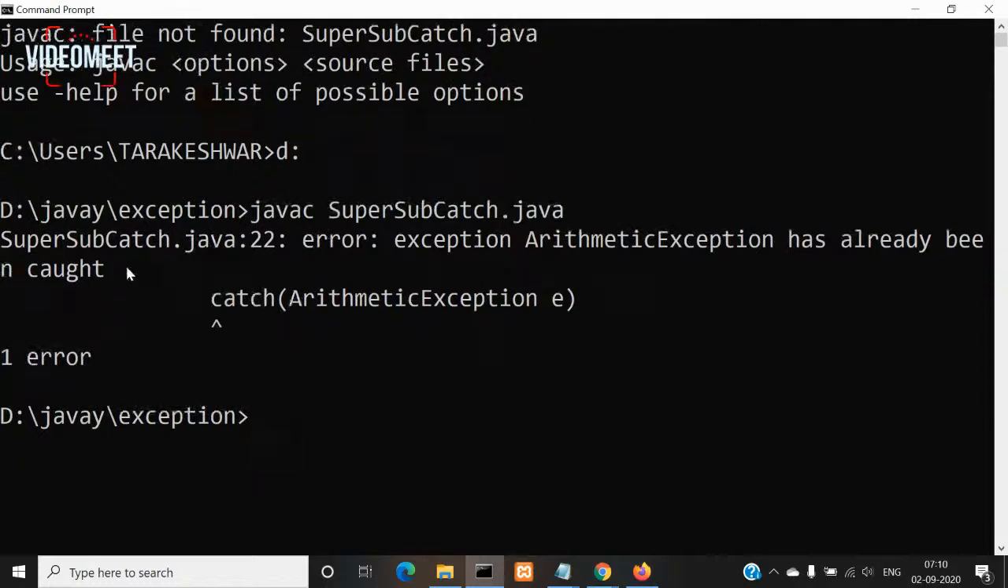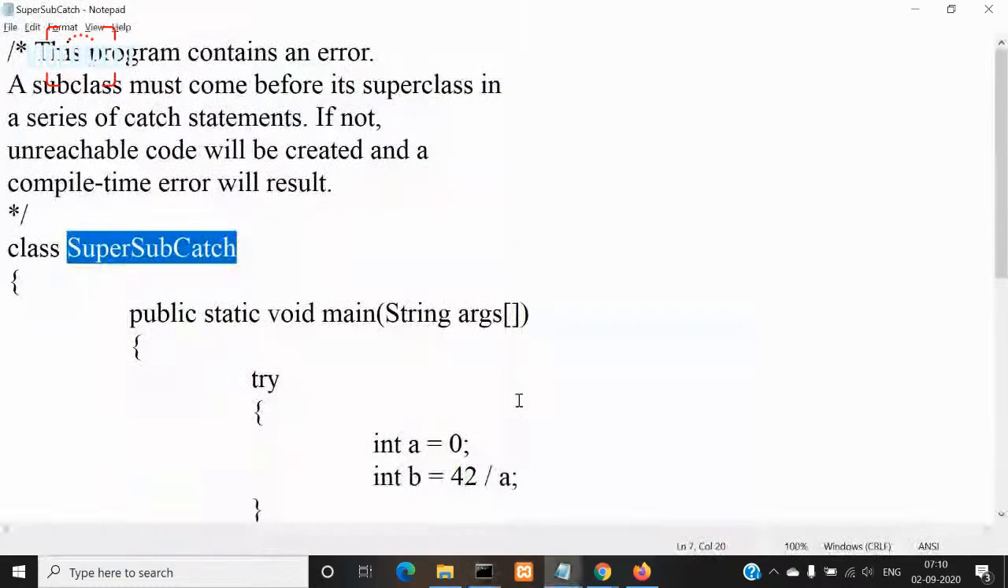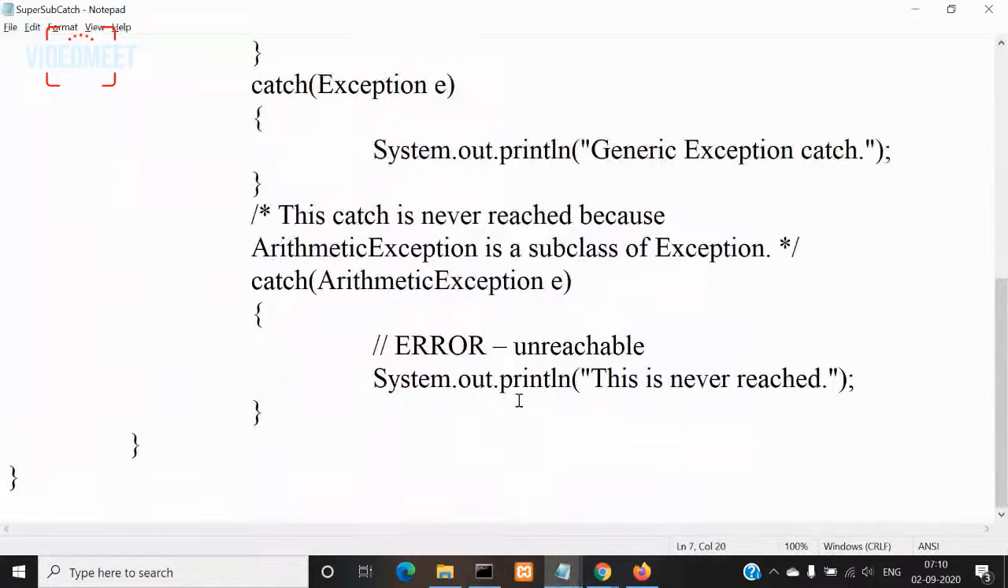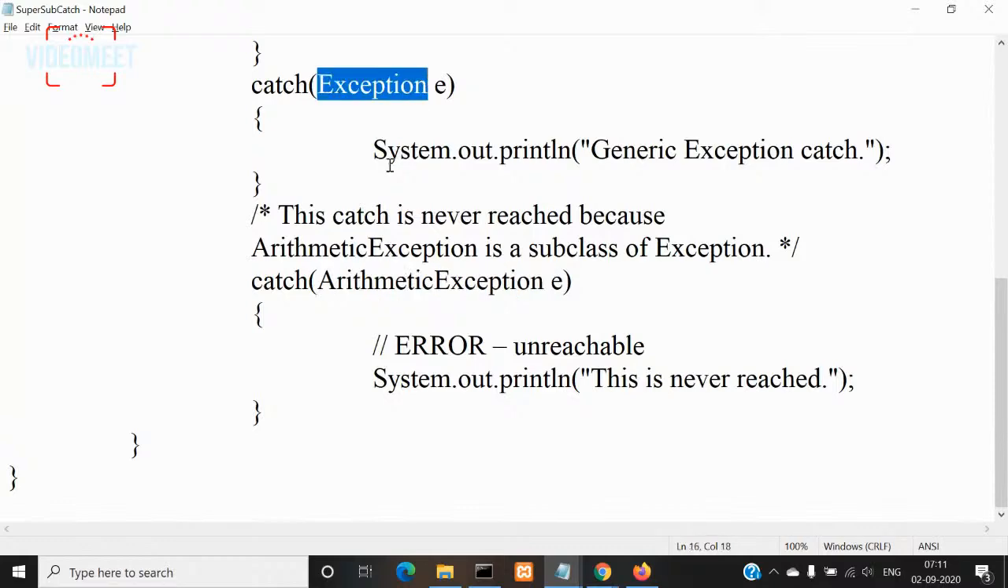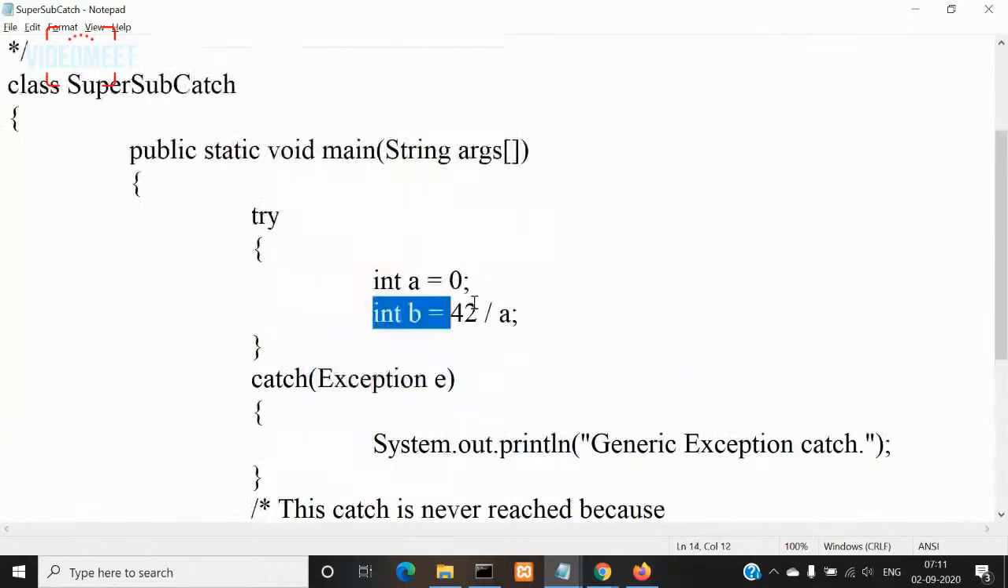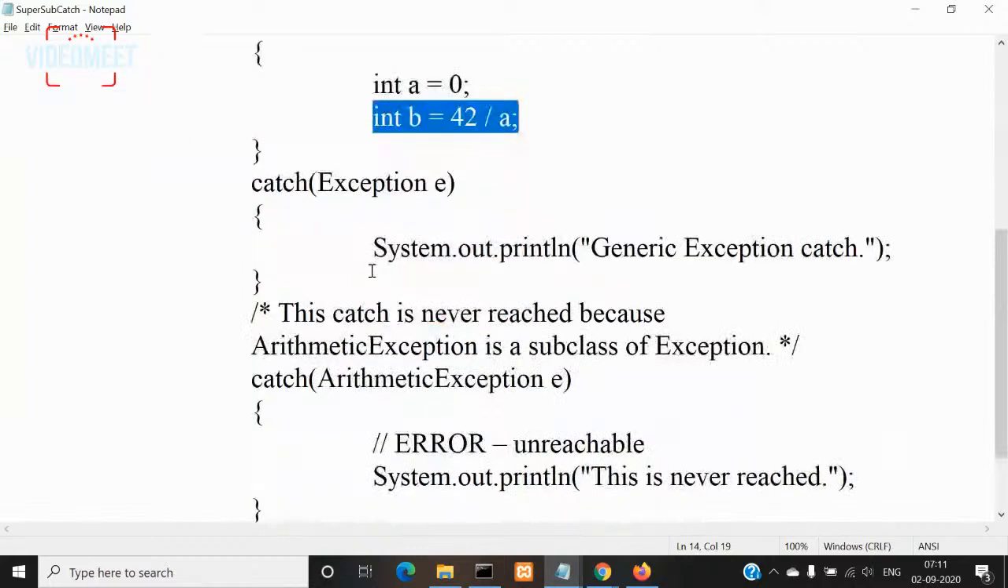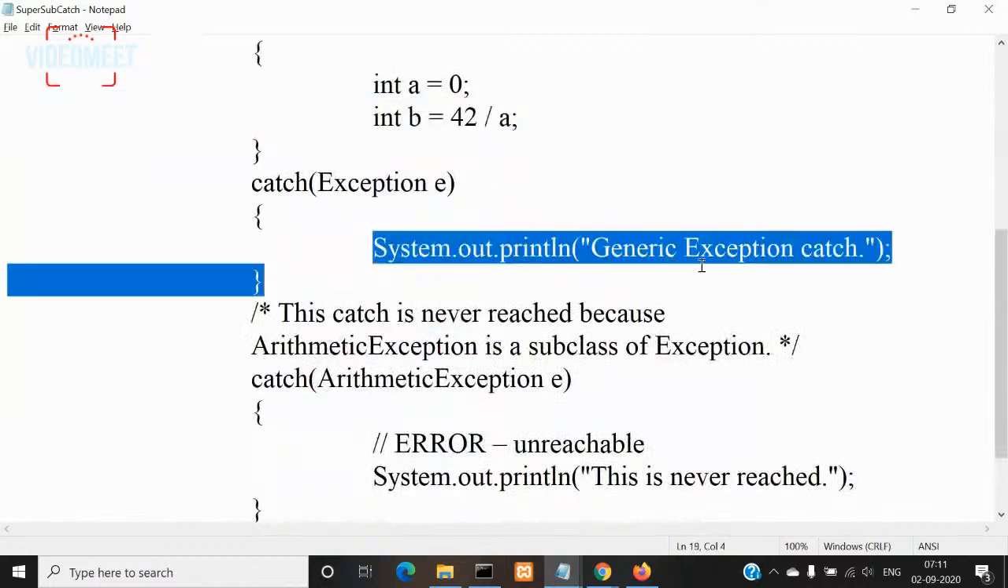What is that error you are getting? In line number 22, exception ArithmeticException has already been caught. Because Exception is a superclass for ArithmeticException class, and the exception that you are mentioning will also be handled by this Exception class, right? So even though this is ArithmeticException class, it will be handled by this catch block in general, because it is a superclass.